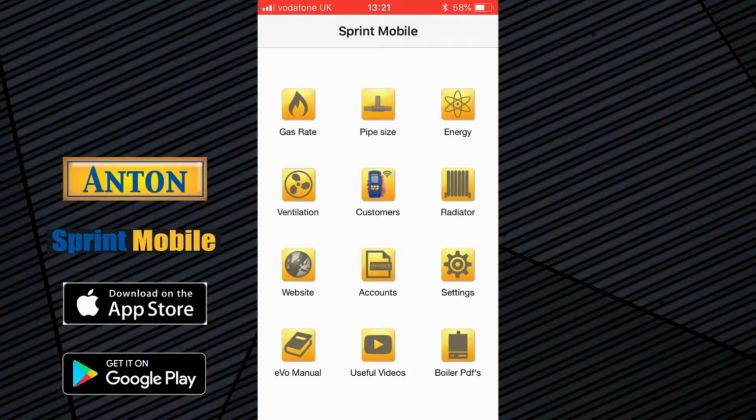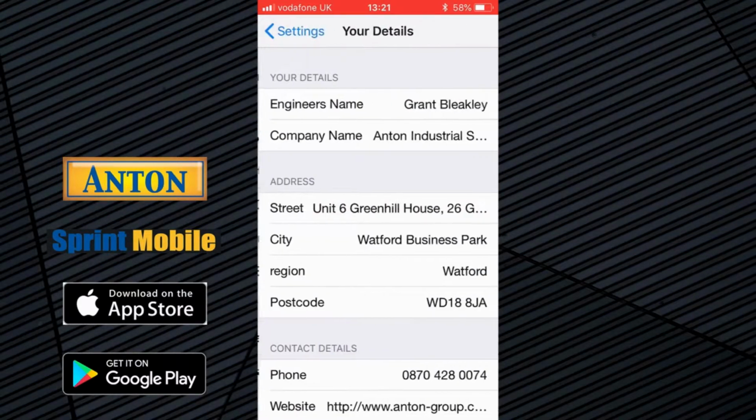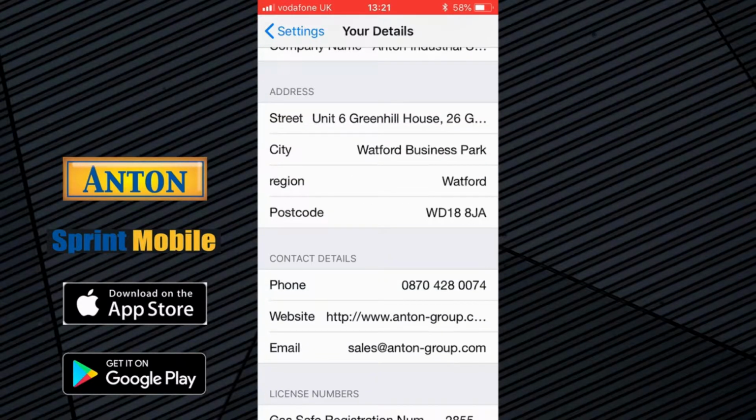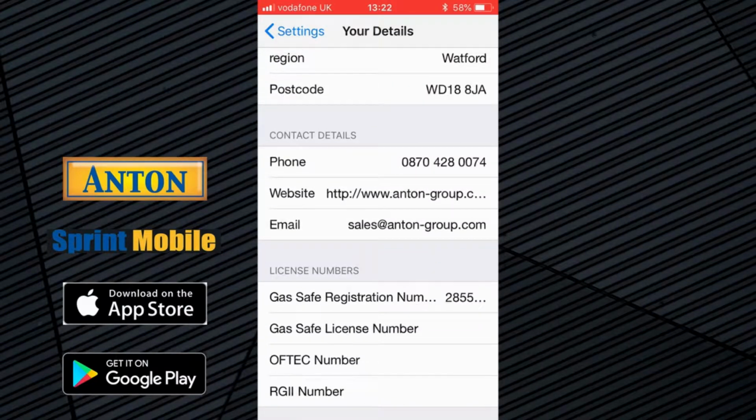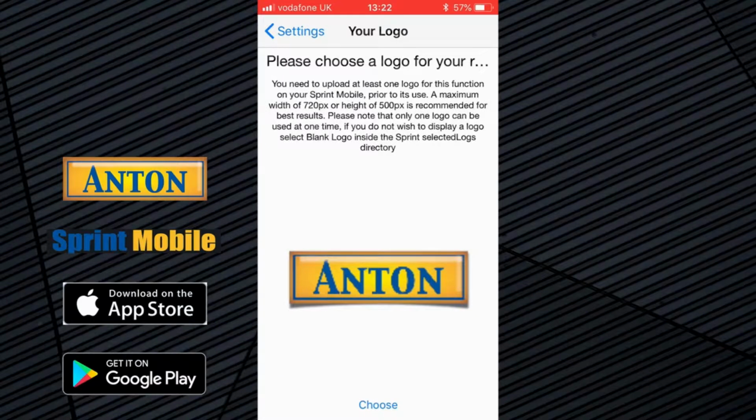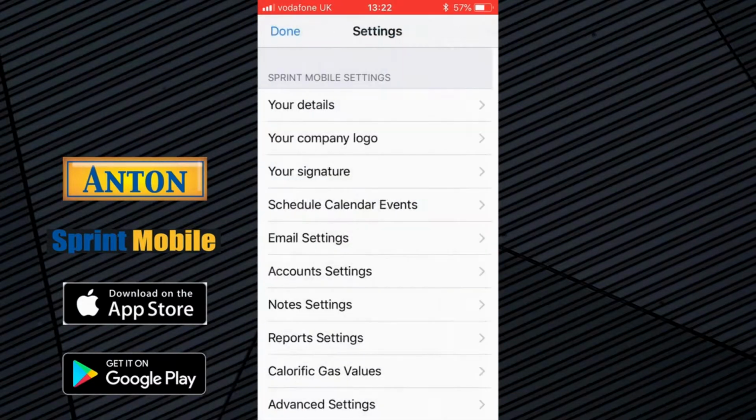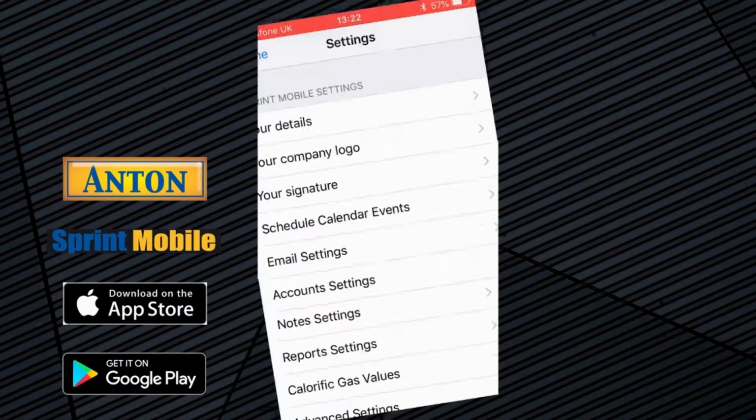First things first, the main thing you want to do is go into settings and set this up for your details so that all the reports you're creating are specific to your business. So your name, company name, company address, phone number, website, email, all that sort of thing can go in. Your Gas Safe registration, licence number, OFTEC if you're OFTEC registered, and RGII if you're in Ireland. You can add your company logo. This is obviously our logo. You'd put your own in, and that would then appear on every report. You can pre-sign every report, so you don't have to sign each one.